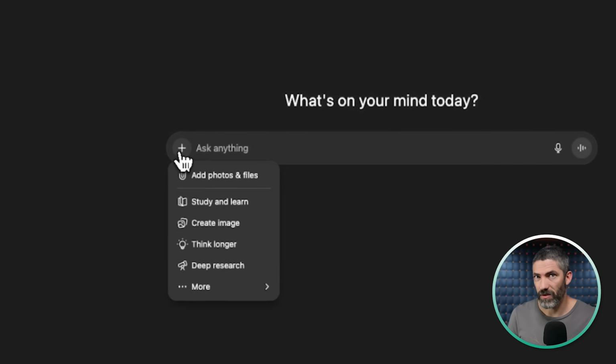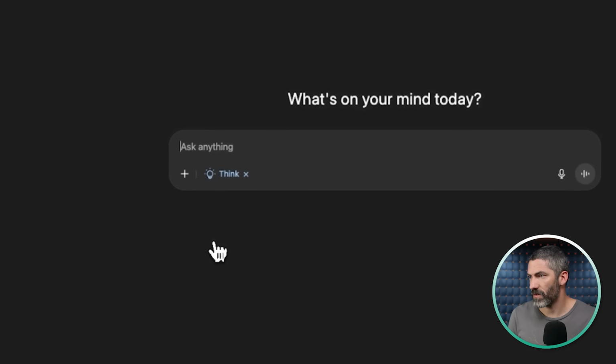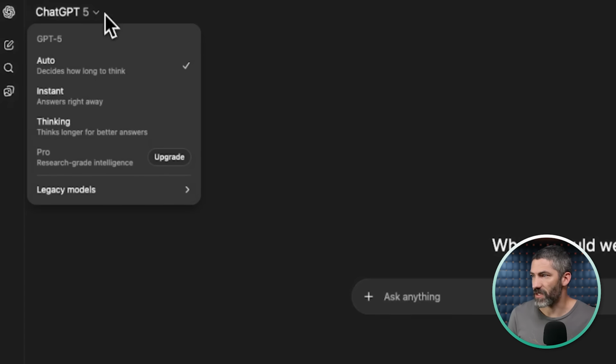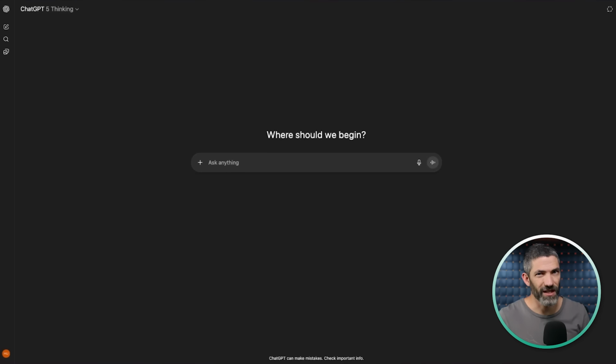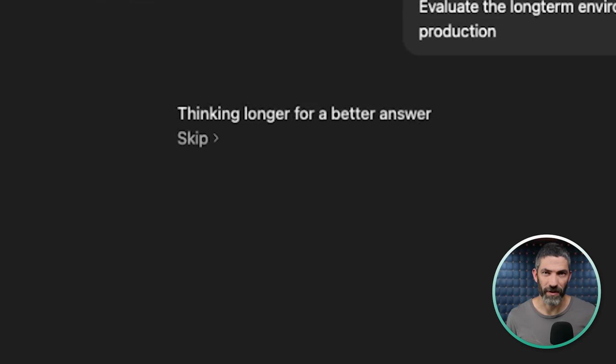On the free plan, you'll see Think Longer under the dropdown. On the paid plan, you switch up at the top. There's Fast, Default, or Longer Thinking. I keep it on longer most of the time. It reduces hallucinations and gives more thorough results. I almost always prefer to just wait for that. But if you want speed, you can always switch to Fast, or click skip anytime it's overthinking.